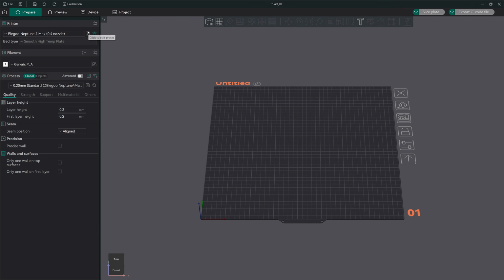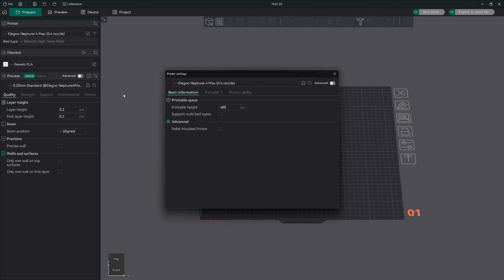So the way to fix this is to go into the printer settings by clicking the edit button right here. Right on the first screen, under the basic information, you will see an option, Support Multi-Bed Types. As you can see, mine is unchecked. If you check that, you will notice that a star was added to the front of the name right here. That means that settings have been changed and not been saved to your printer yet. So to fix that, let's hit the disk icon to save this change.